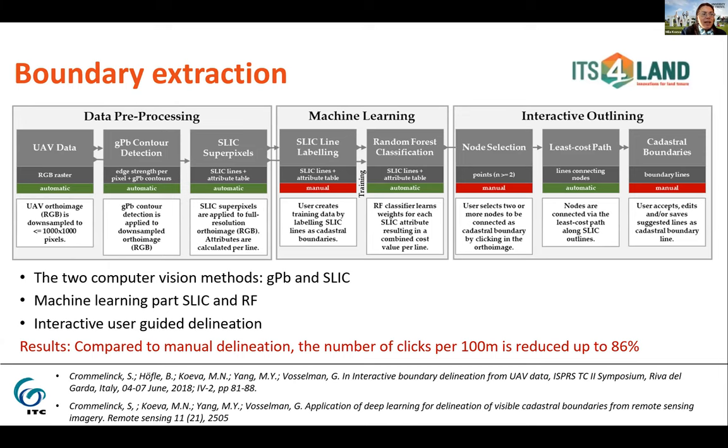So for image segmentation, we used the globalized probability of boundary method, which succeeded in detection of boundaries with around 80% correctness and completeness. And we also combined it with the simple linear iterative clustering, SLIC superpixel method, which also contributed to this accuracy. But at the end, you can see that for final contour generation, we used a random forest classifier to combine the results from the globalized probability of boundary and the SLIC method.